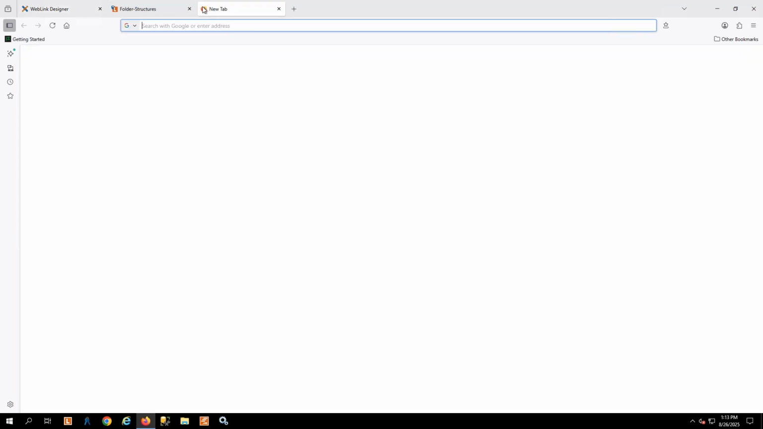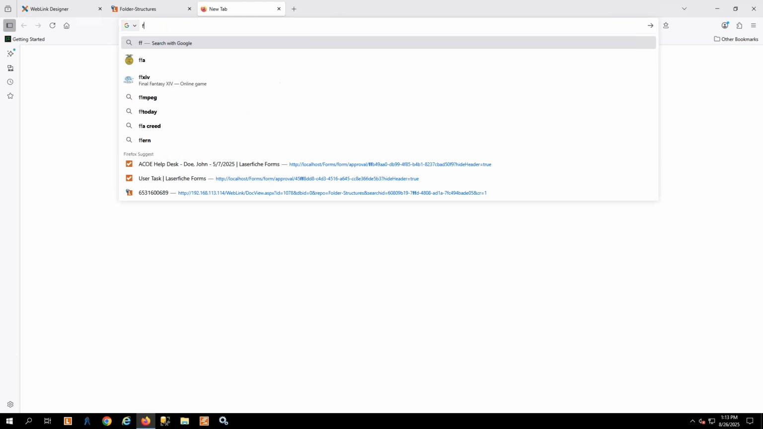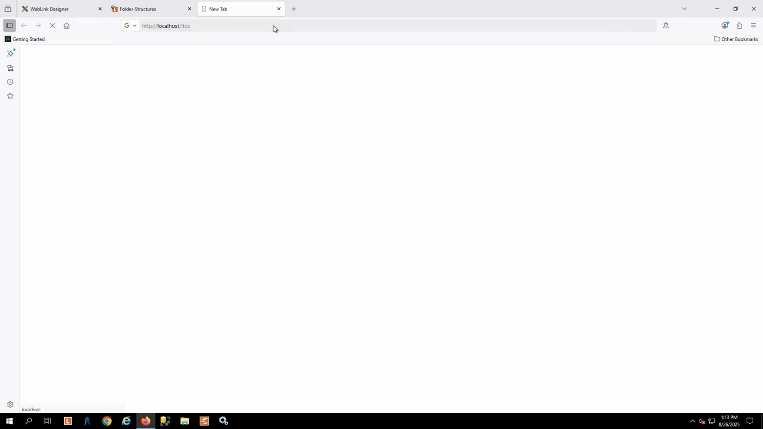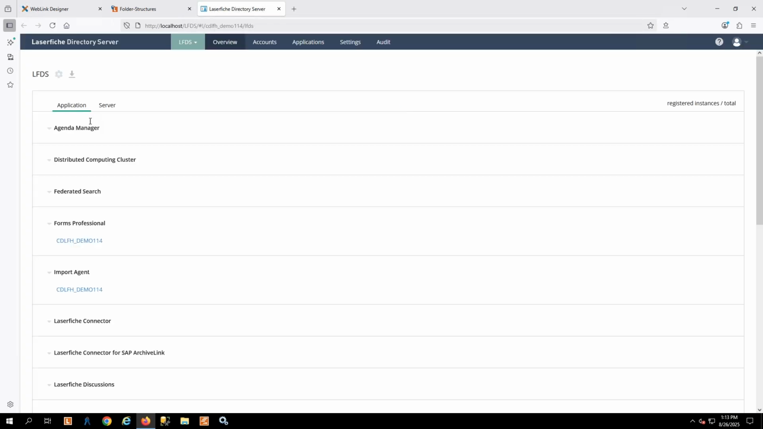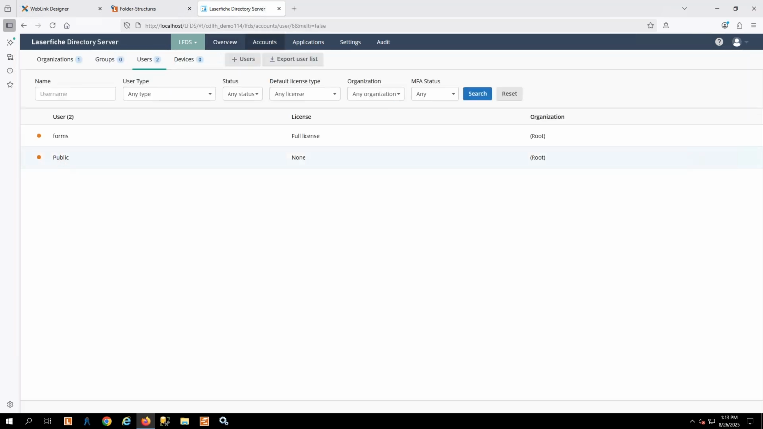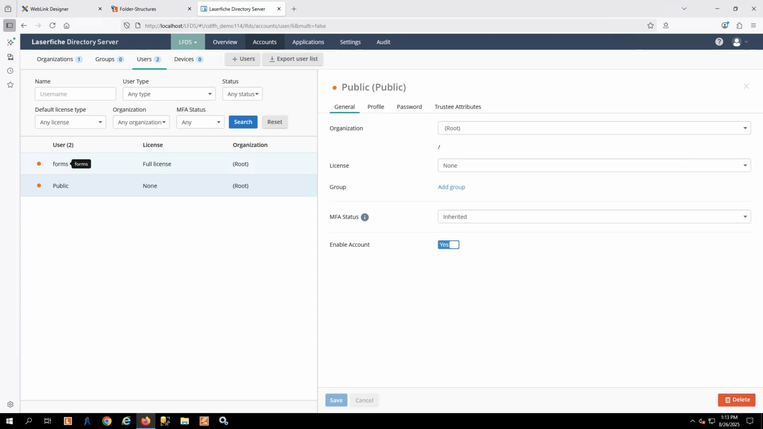I use LFDS for my user configuration. You'll notice if I go under my accounts, I've got a user literally called public. Now, when I'm doing initial configuration, I like to actually give it a license. We're going to take this license away when we're ready to go into production, but for testing, it is a lot easier to be able to actually log in as that user and see what that user is going to see and have access to.